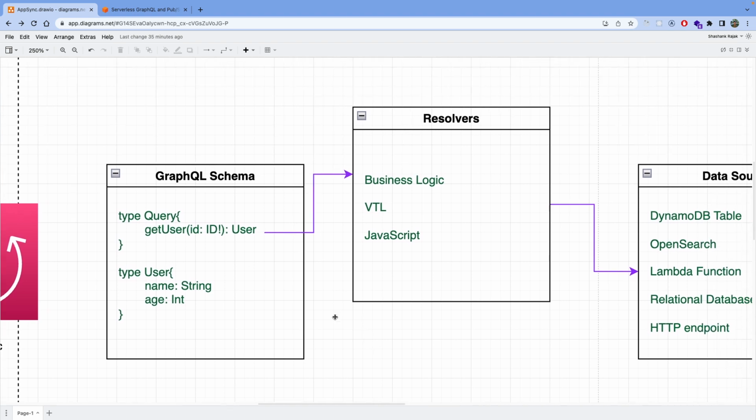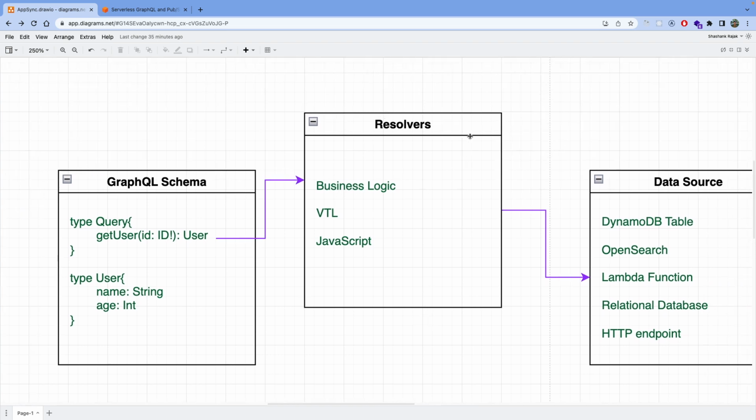Now this schema will be attached to some resolver. When you define a query or mutation, that query or mutation should be attached to some resolver in AppSync. So get user will be attached to a resolver, and as the name suggests, the resolver will simply resolve that query or mutation. It will resolve the data, it will resolve that request, and it will then respond with some response.